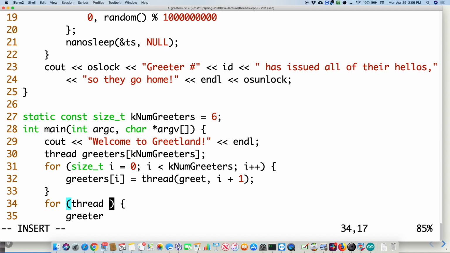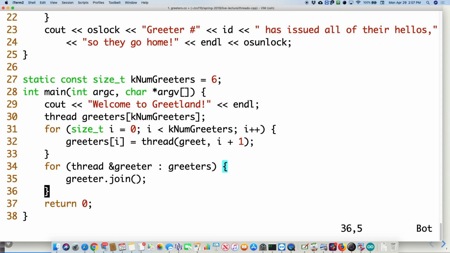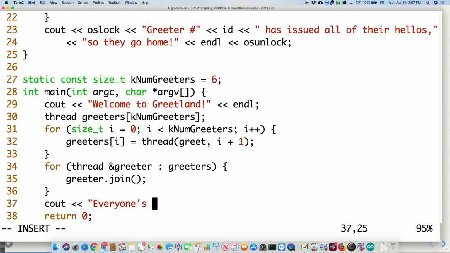Thread, ampersand, greeter, mix and match. Greeters, like that. And then in this case, we want to do greeter dot join. Okay, that will wait for them all. Okay. And then we want to just say cout everyone, all greeted, endl. Okay. That's what we're going to do for the question.